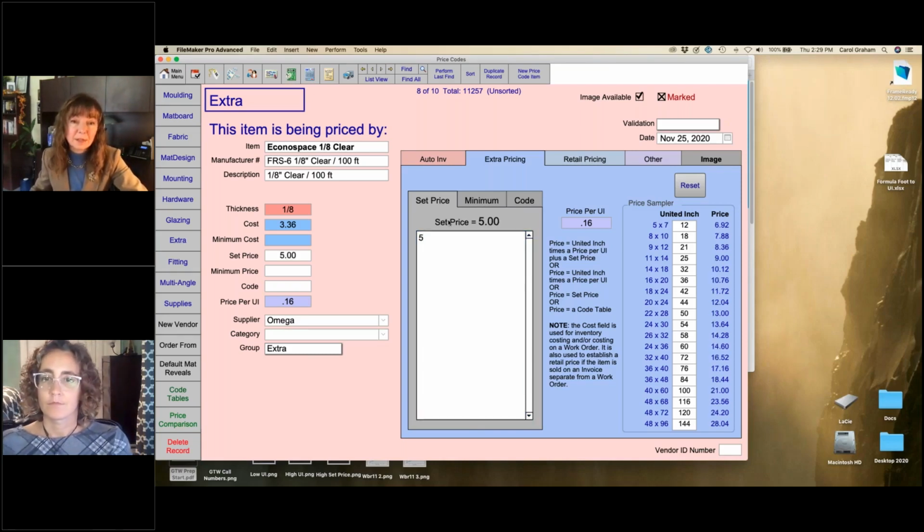Okay, the set price. I've added the set price of 5, but now I'm going to come back to the price per United Inch, because when I look down here at the bottom, the 144 is now increased by $5 as it should have, and it's at 28, but I want it to come down some. So I'm going to go back to the price per United Inch and lower that amount to try and get it to match the $23.